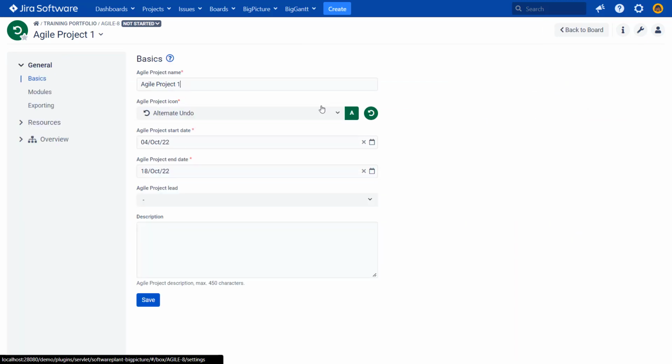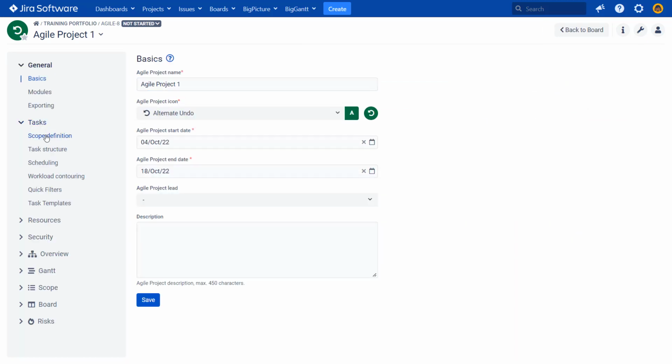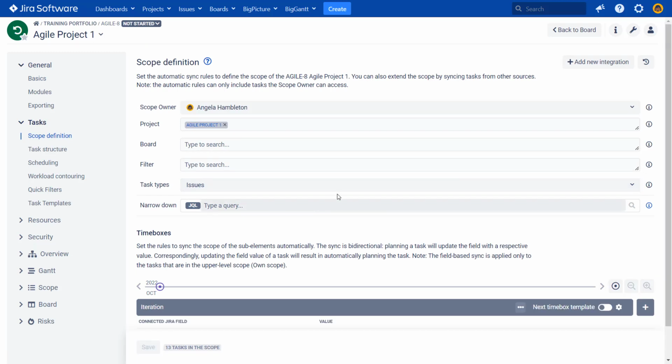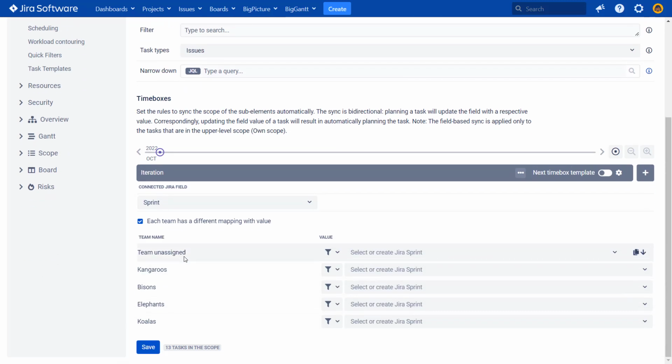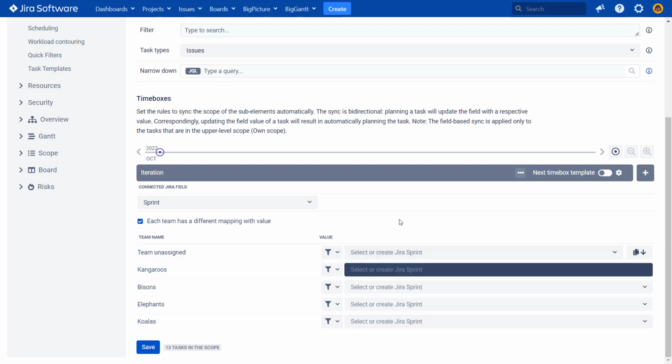So let's get into configuration again and talk about some other things that we have here. First of all, in theory, we could select here that each team has a different mapping value. This is useful if each team has its own board and each team works on a different board. We want to synchronize all of them. That's not the case for us, but in theory, we could put a separate sprint for all the teams.